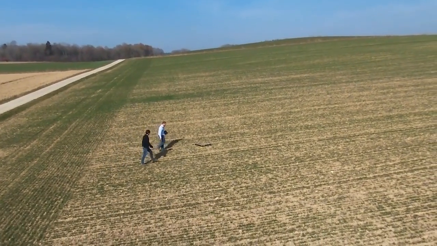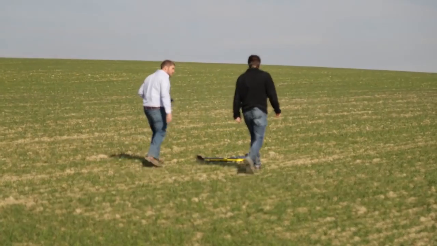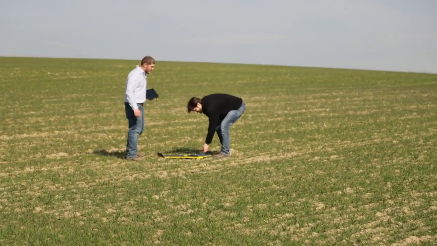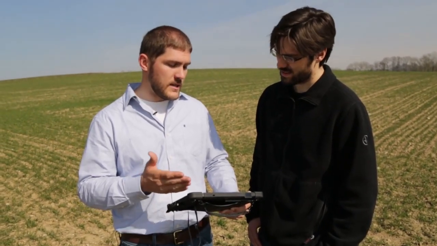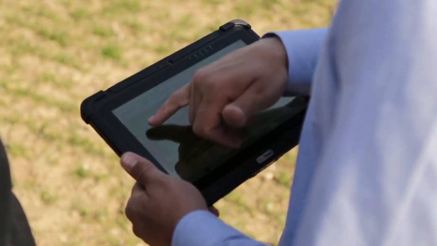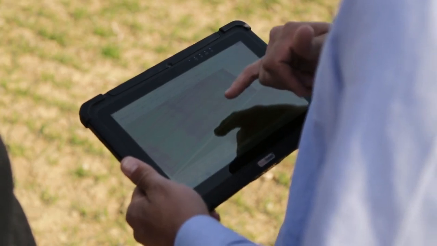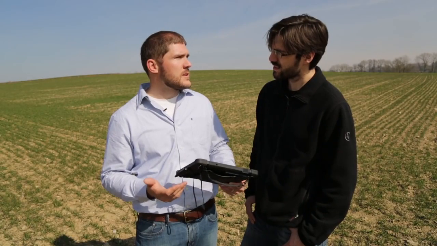So the flight's completed, and now that we've got the data, we've processed the images on the computer here, very quick time, and have a quick NDVI of this field that indicates really quite easily the good and the bad spots of the field by the red and the green. This tablet's GPS enabled, so we can see our location. Let's go walk and see what these spots look like in the field.